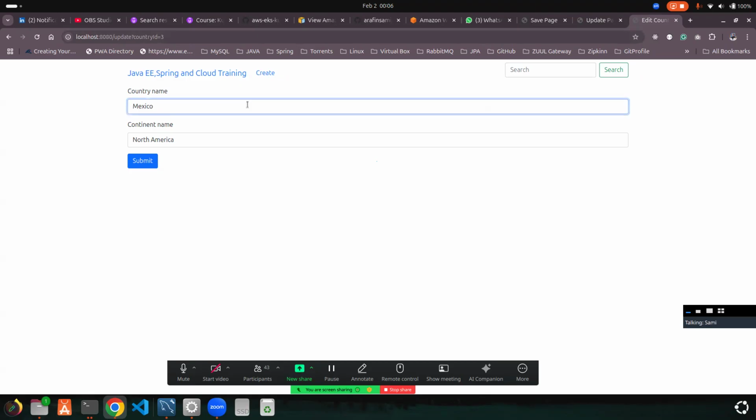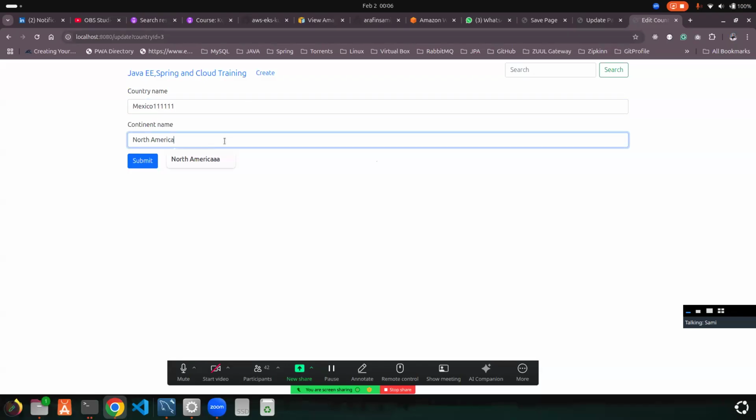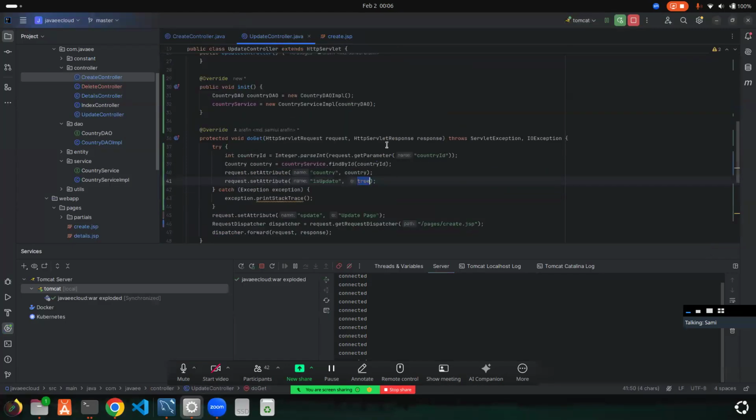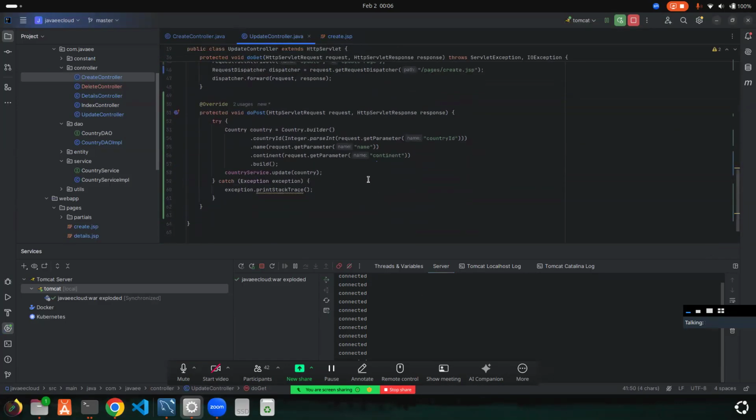So if I write Mexico, we can do any modification, okay? And the continent is North America. We can do anything, for example, just for testing purposes. If I submit, oh, it's not redirecting, right? We also need to do redirection for update. In the do post, we need to write redirect. Response dot send redirect. Now it's done.